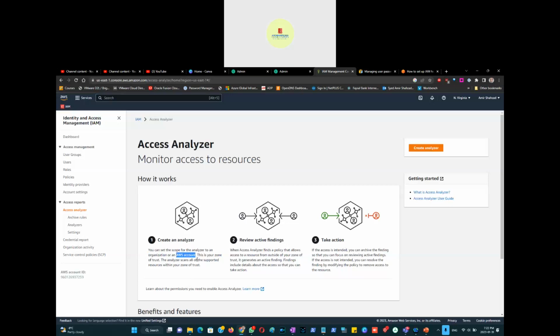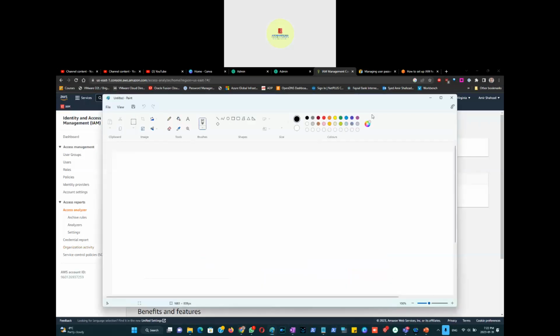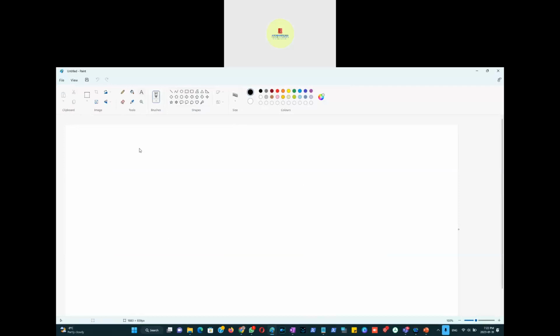What's the difference? It used the word organization here, which is actually an upcoming topic. But what really happens here is, suppose it's a big company, right? A big company has multiple AWS accounts, right? So a big company has multiple AWS accounts.